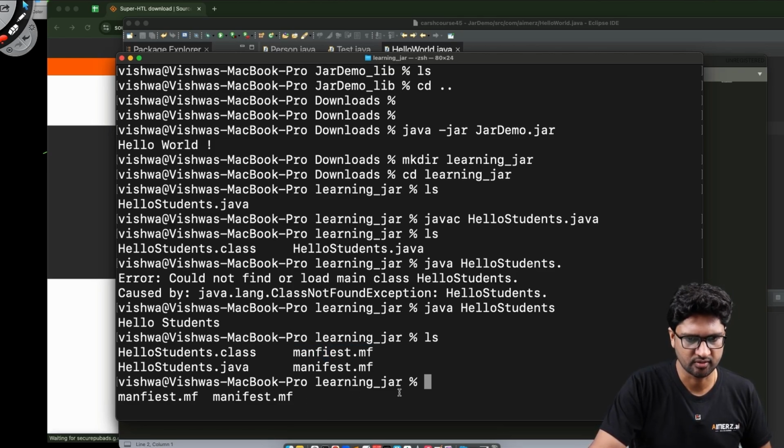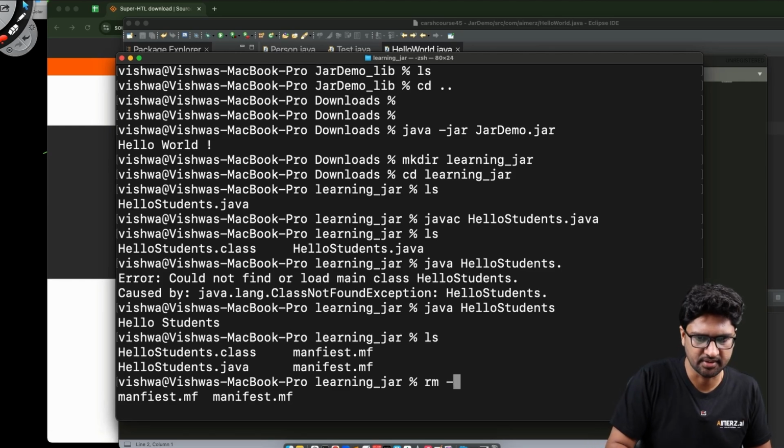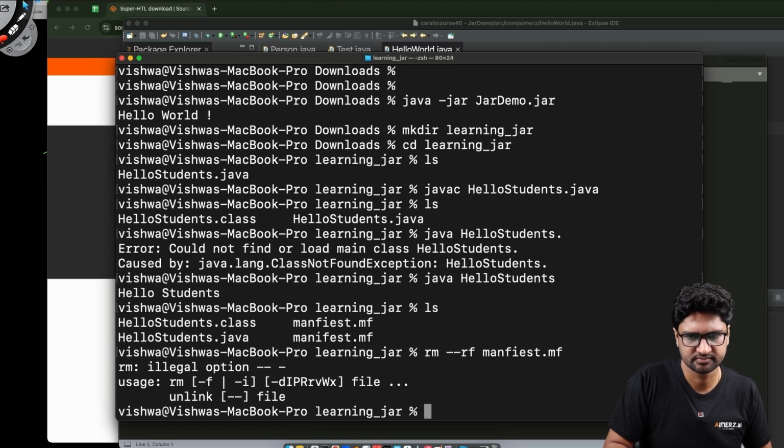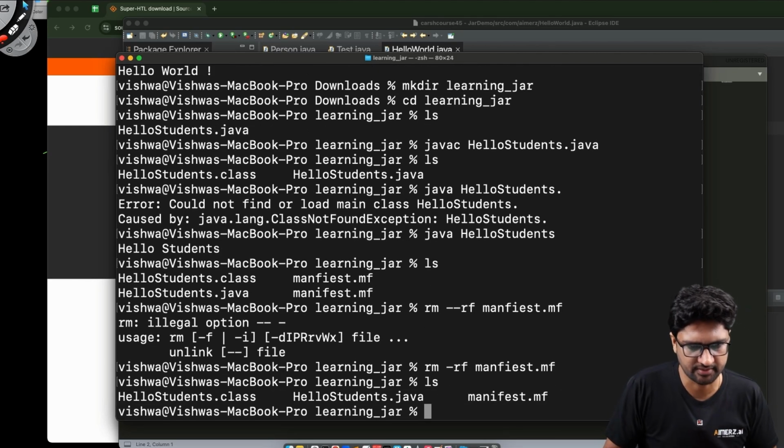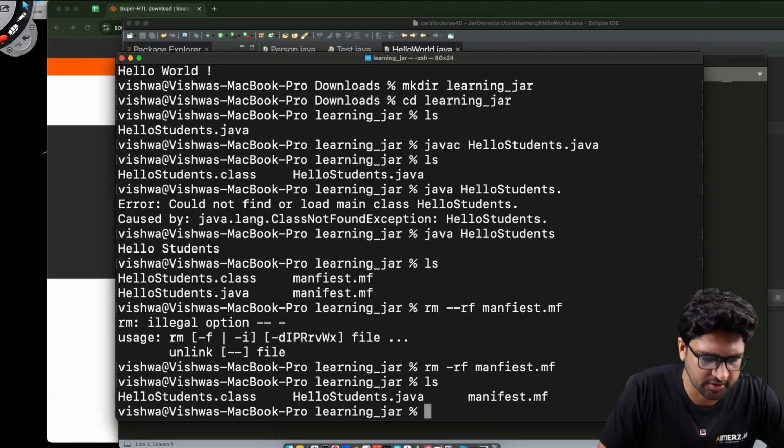So I can simply say rm -rf manifest. I've just removed this. So if I go and now do ls, I have a manifest.mf file. Now I have to go and create a jar out of it.